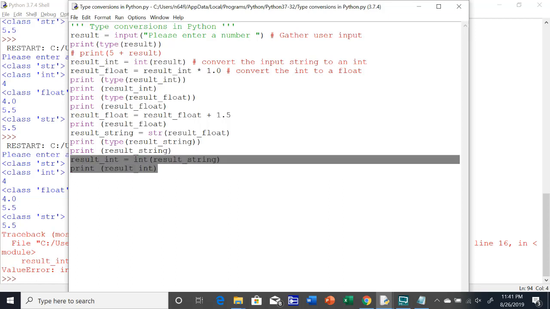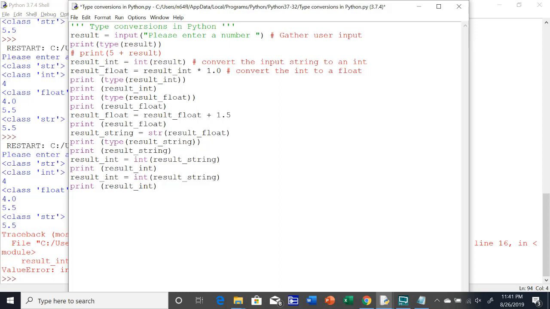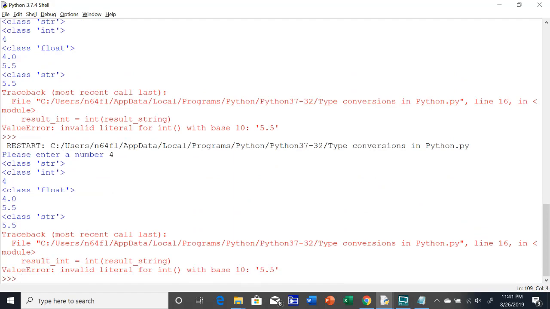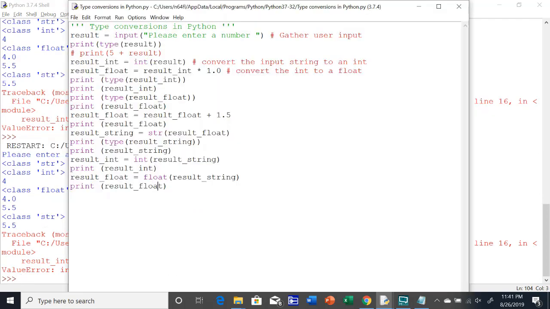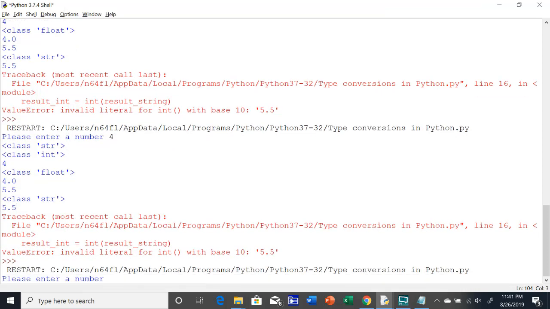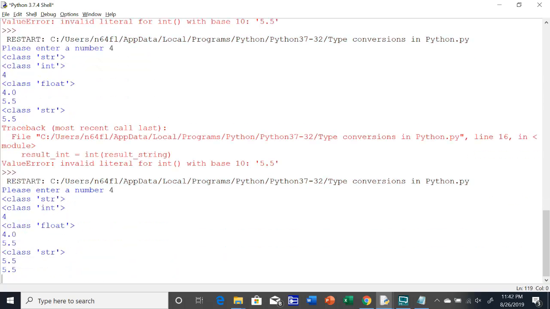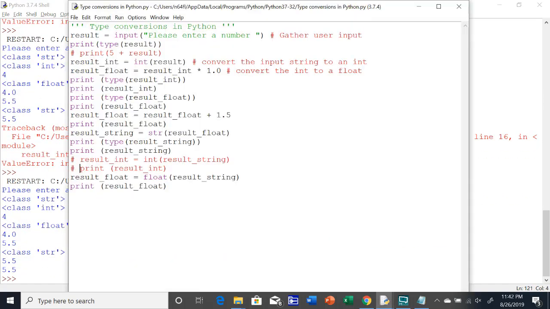So now if we were to do this with a float instead, and let's just comment this out and comment this out for now. Okay, and let's rerun this. Okay, that worked fine. It was able to convert it back to a floating point number using the float function. That worked great, but converting to an int didn't work.